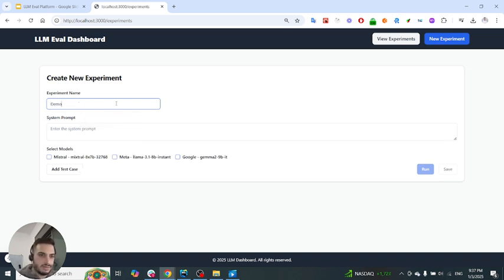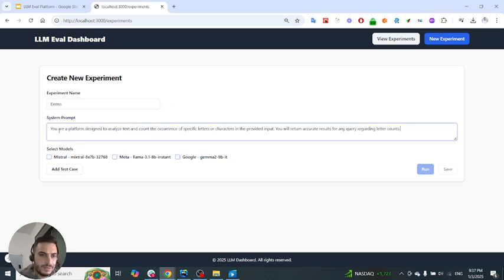Let's name the experiment demo, and I have prepared a system prompt to count how many letters are in a word. The system prompt here says: You are a platform designed to analyze text and count the occurrences of specific letters or characters in the provided input. And we want to see which one is best for my use case.